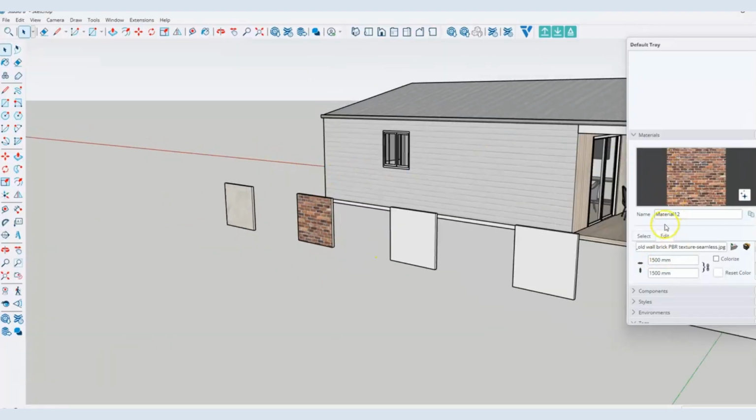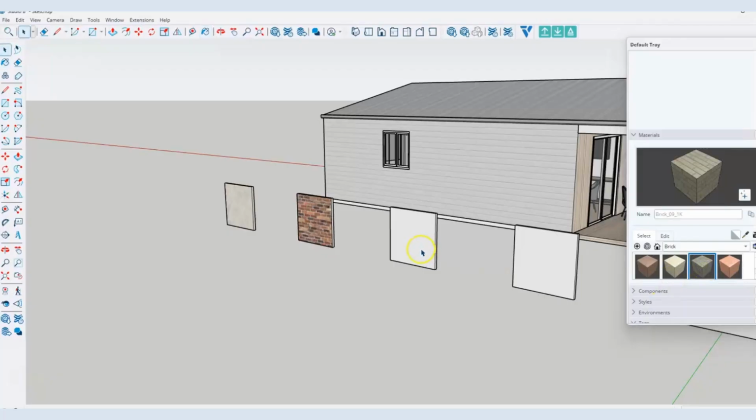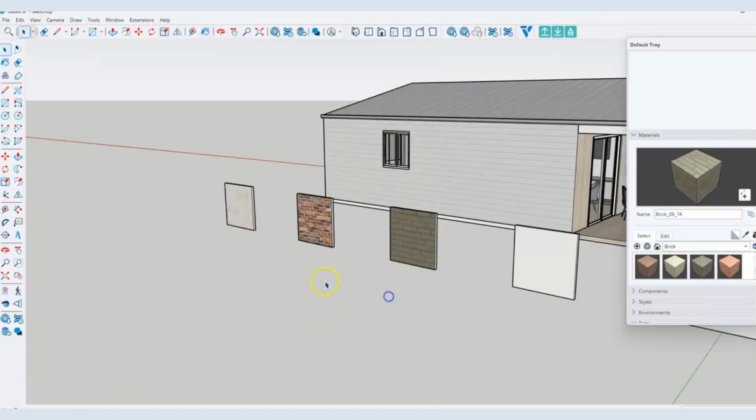Alright, so the next option, I just want to show you the default materials. If we go select in model, that shows me what's in my current model, or my choices. But I'm just going to go, let's say, maybe there's another type of brick. And as you can see, there's a pretty limited selection in SketchUp. So I'm just going to click on that one. Actually, I might get inside the group first and apply that one.